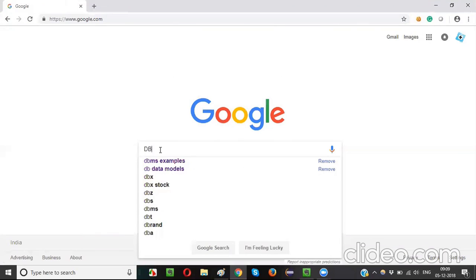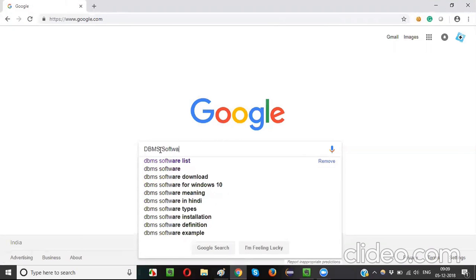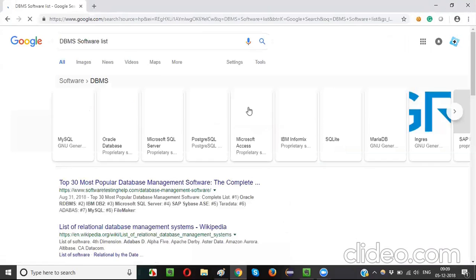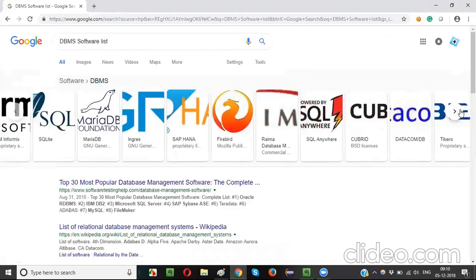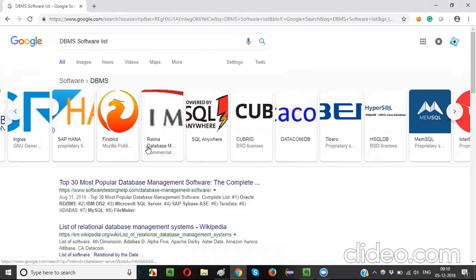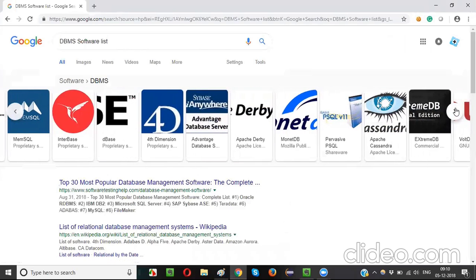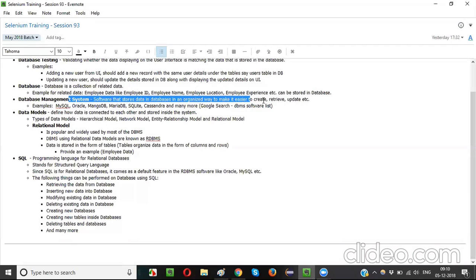Search for DBMS software list. MySQL, Oracle, SQL Server, PostgreSQL, Microsoft Access, IBM, SQLite, MariaDB, Ingres. There are many, guys. SAP HANA, Firebird, SQL Anywhere. A lot of software is there in the market. Apache Cassandra, MonetDB, like that many database management software exist in the market.